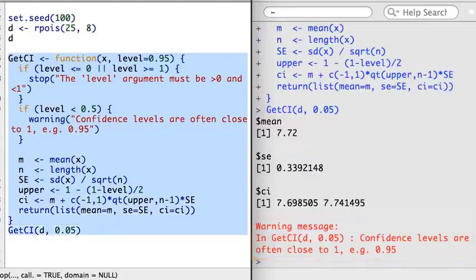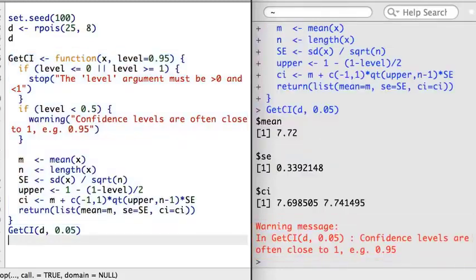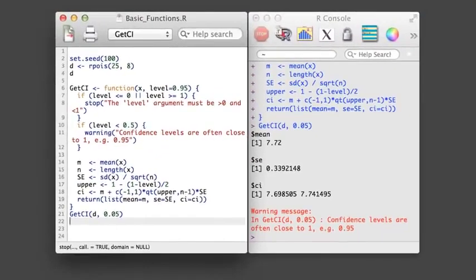In the next video, I'll introduce how to pass an arbitrary number of arguments to a function.